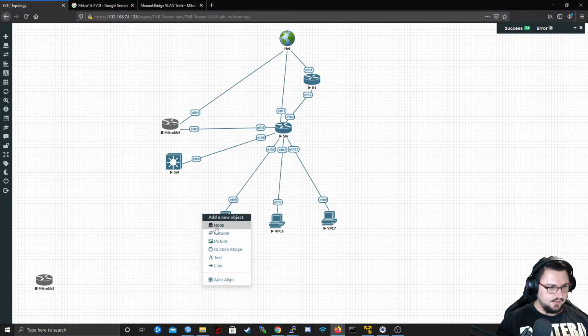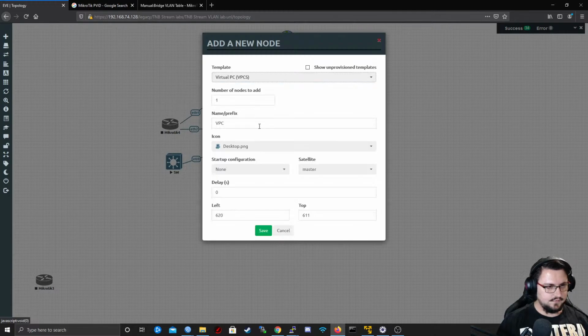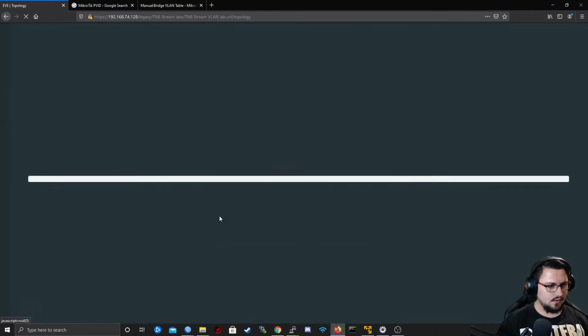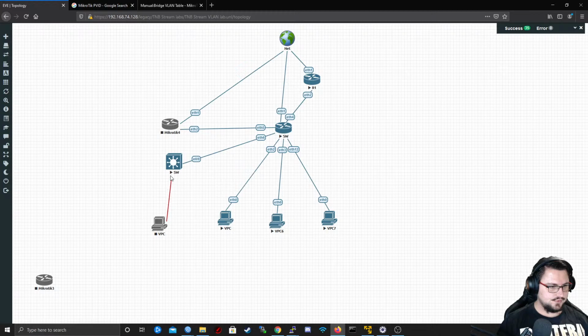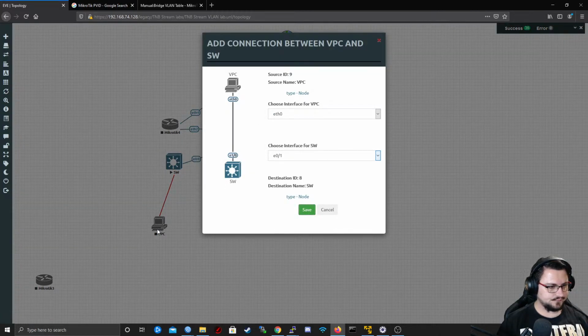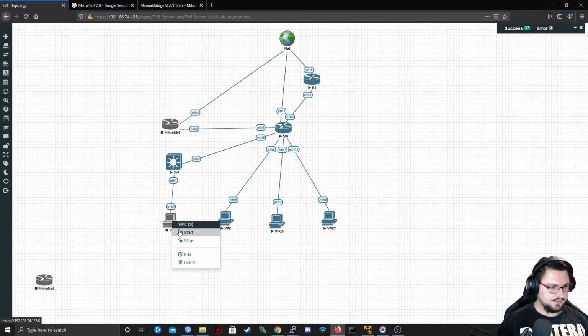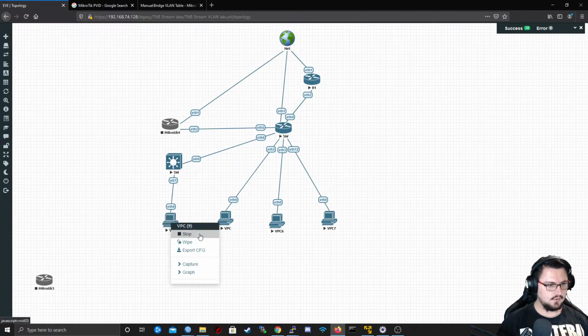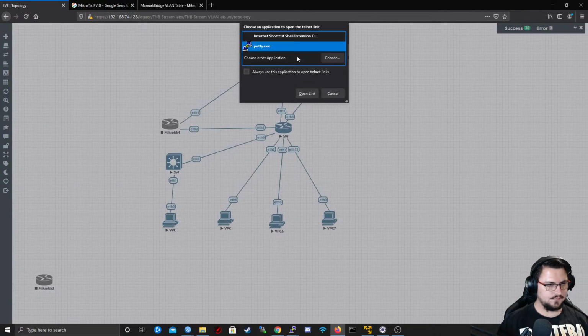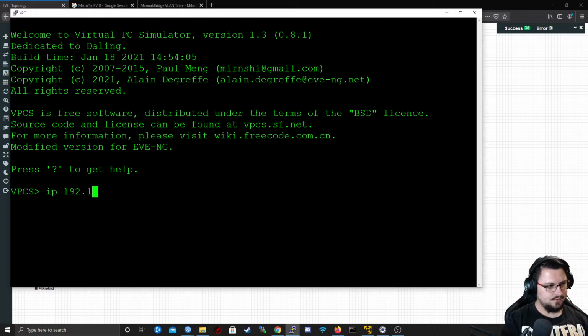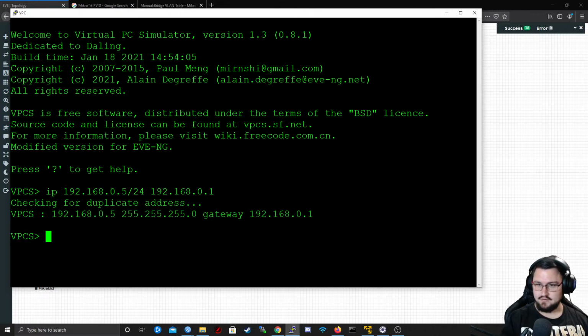And let's quickly add another VPC. So VPC, one of you, and we're going to throw you onto the switch on E01. Quickly start you. And then we're just going to do an IP 192.168.0.5/24 with 192.168.0.1 the gateway, which we can't get to yet, but we'll figure that out now because that is an issue with the MikroTiks and the bridging and stuff.